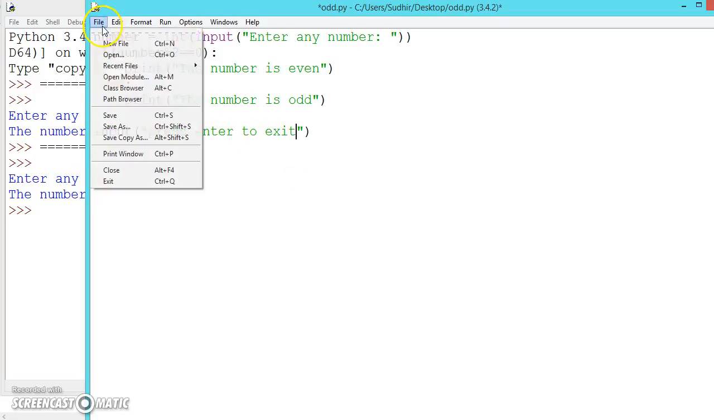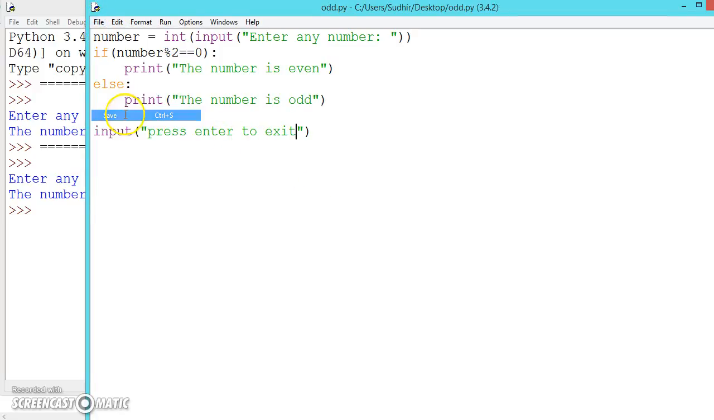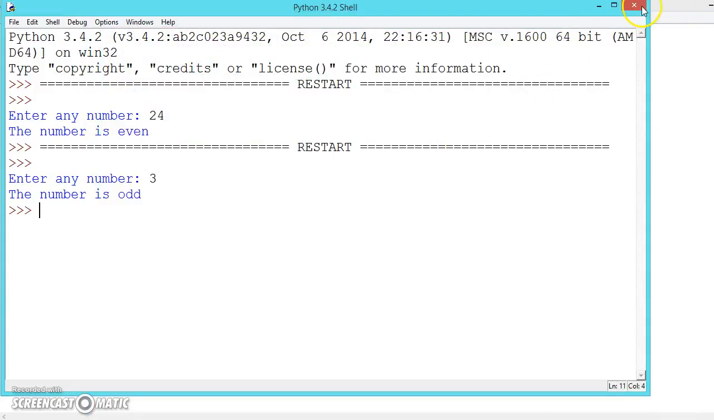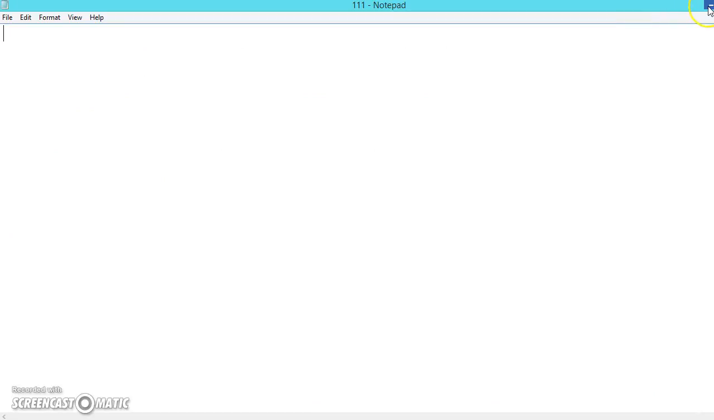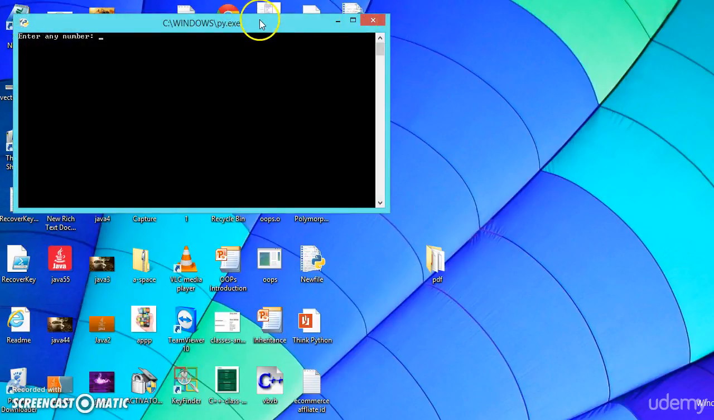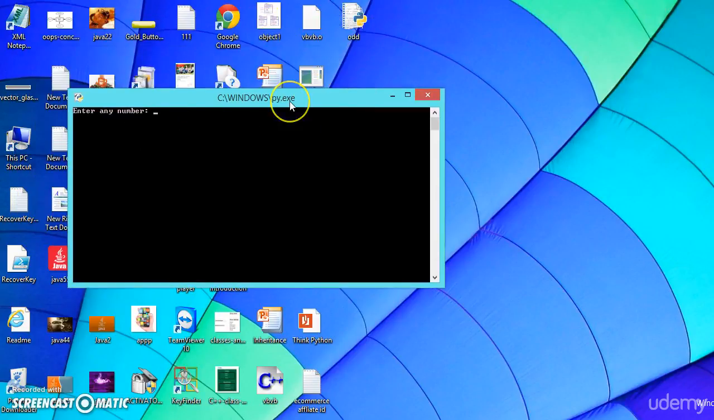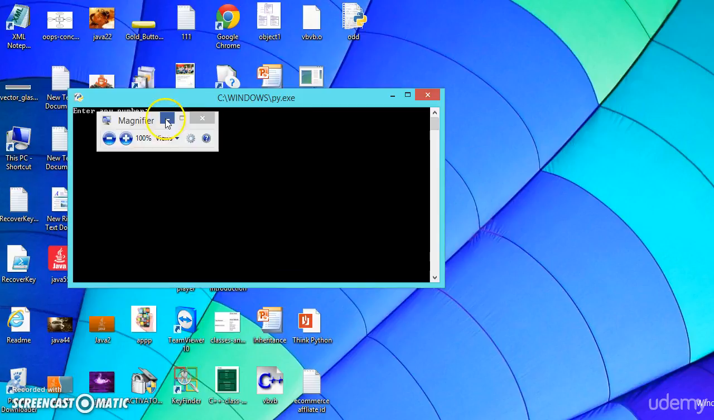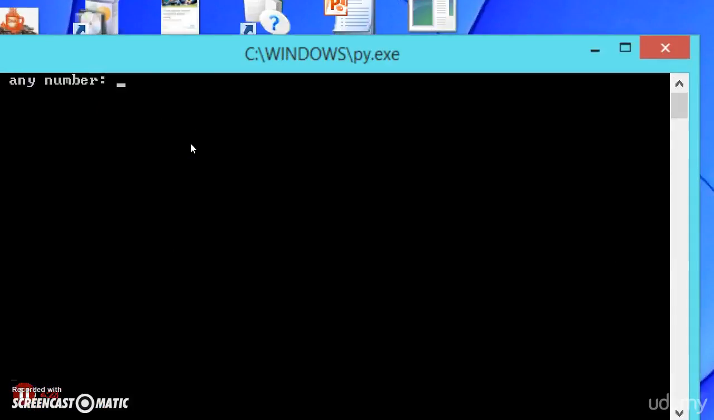So now let me save this. Click on the save button. It gets saved. Now we can close this. We don't need any PowerShell or anything. Now if you open our file, we are executing it as an executable file. Let me zoom it a little bit.